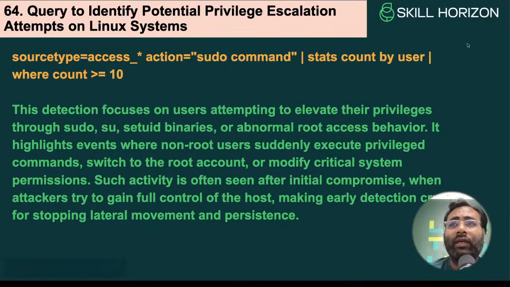The next we have is the query to identify the potential privilege escalation attempts on a Linux system. So basically we are identifying some actions of the sudo command, because sudo is basically used to switch the user or grant the permission to run a command as root on a local user, right? So we are basically identifying some actions like that. This detection focuses on users attempting to elevate their privileges through sudo, su, or setuid binaries.